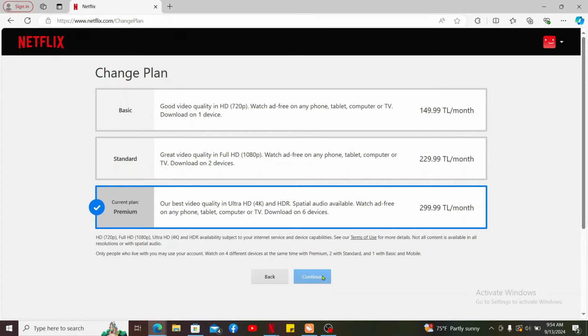The availability of plans may vary depending upon your region. You will be charged a fee for changing your plan depending upon your region and the specific plans involved. Changes to your plans typically take effect at the beginning of your next billing cycle, so that should be able to help you easily change your Netflix plan to suit your needs and preferences.